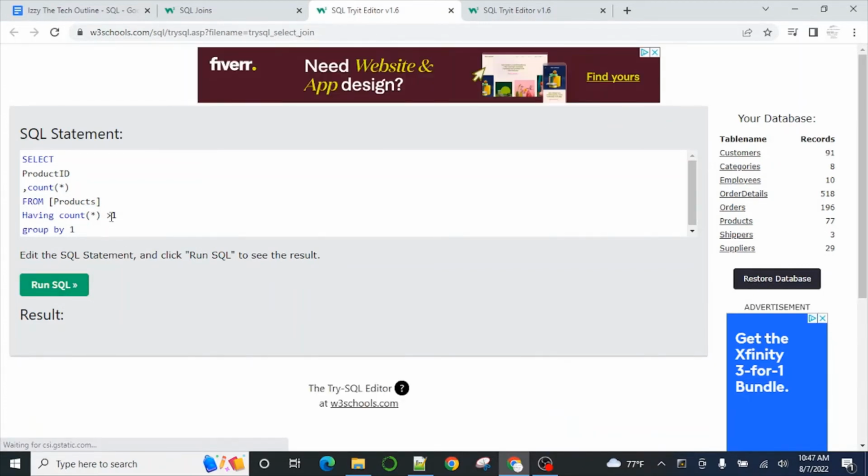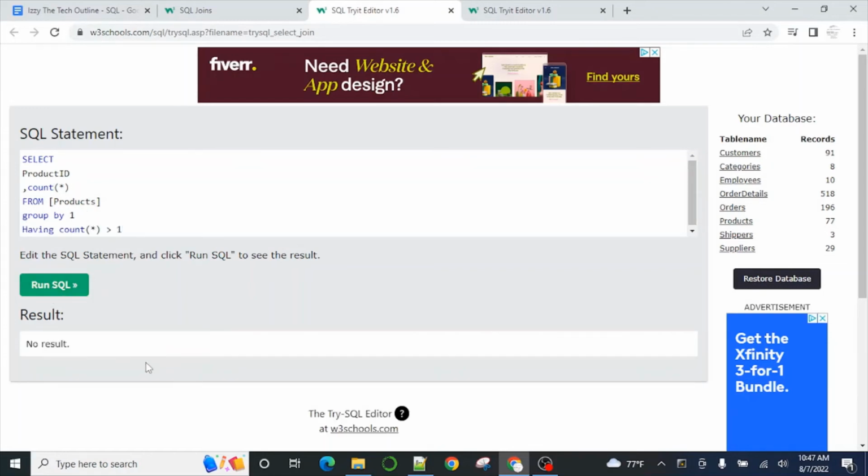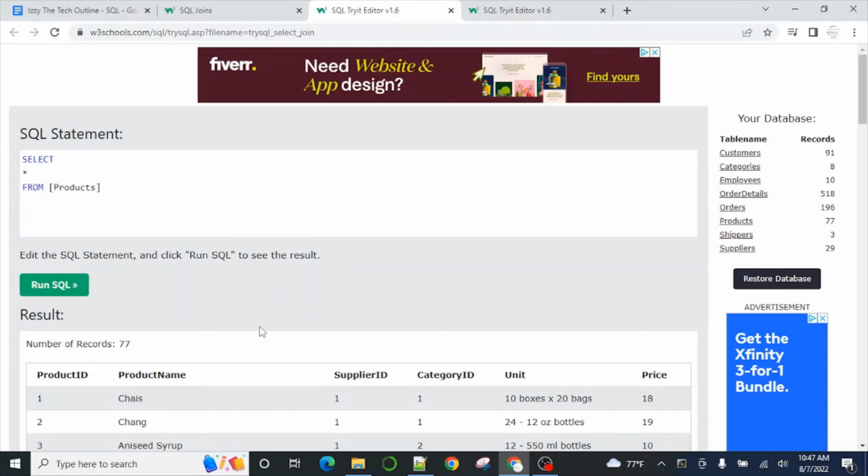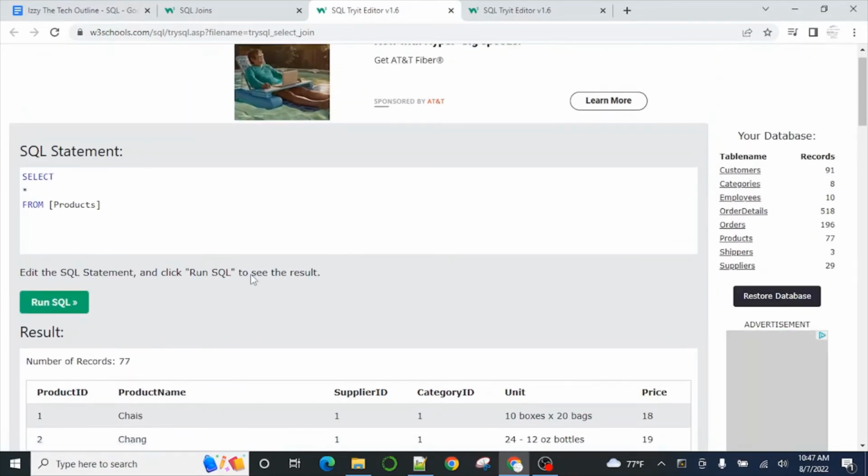Let's see, should I put this afterwards? Let me check this out. No results. So basically what that's saying is, okay, everything is unique in product ID. So let's go ahead and take all this out. So I know if I'm joining, product ID would be a good place to join on this table. Get my asterisk back, run it again. Okay, so I know product ID is a good place to join.